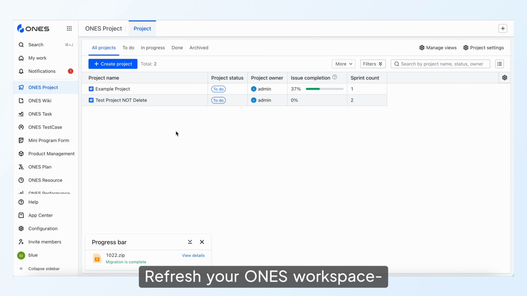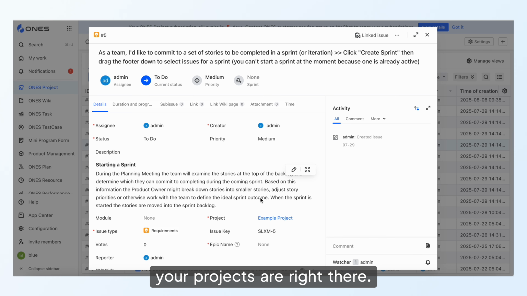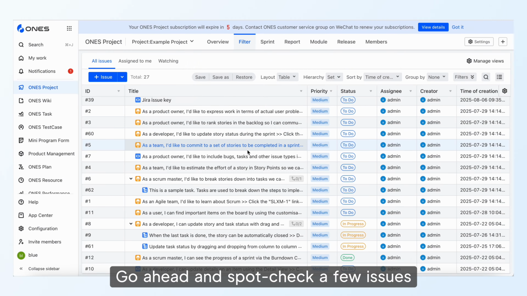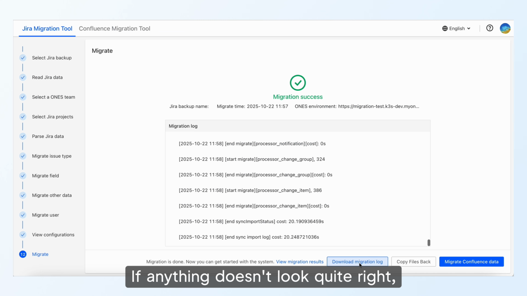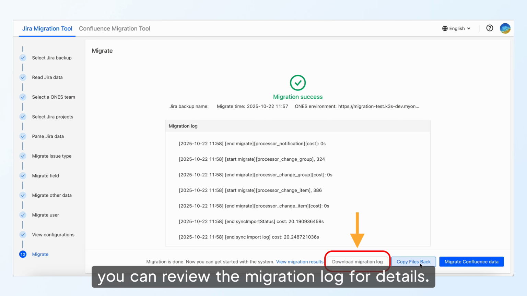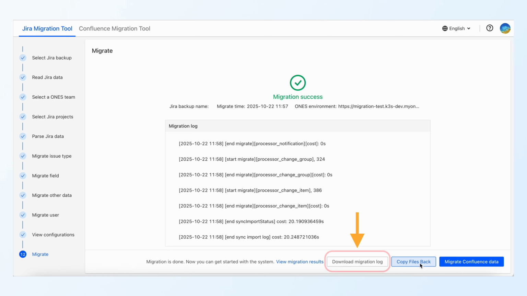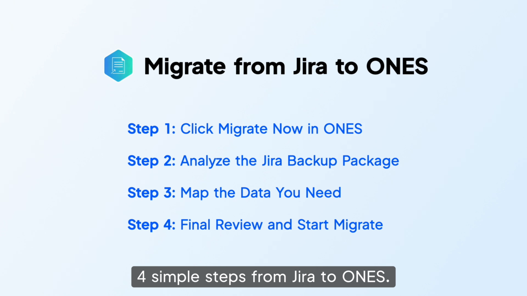Refresh your Once workspace, your projects are right there. Go ahead and spot check a few issues, members, and attachments. If anything doesn't look quite right, you can review the migration log for details. And that's the whole process. 4 simple steps from Jira to Once.